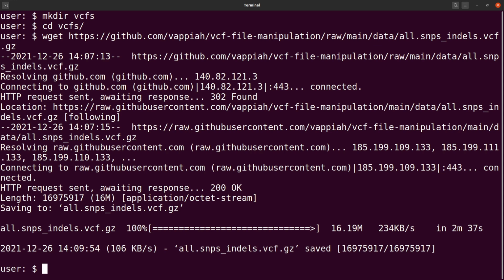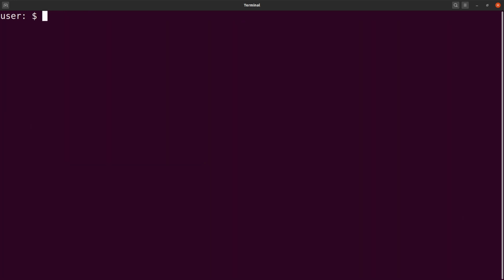So now the data has been downloaded. Let's first clear the screen and continue. Let's do an ls to check the file. So there we have it. The next thing to do is to perform indexing. Indexing helps programs to do a faster lookup of information in the VCF file. So we say bcftools index and we specify the VCF file. Let's run this command.